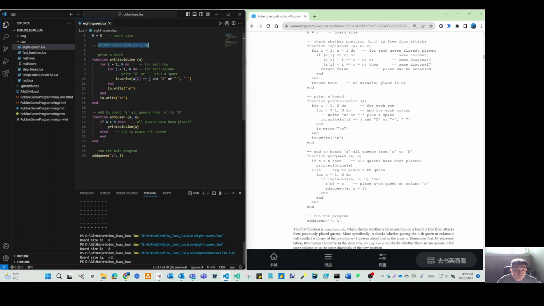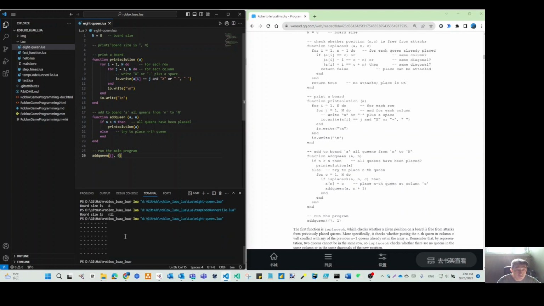Then there's nothing out, because we don't have this print solution if n is more than n, because n is never increased. So let me see here. If I put n is 9, that means our trigger is n more than 8, so that we print our correct board, but it's empty.